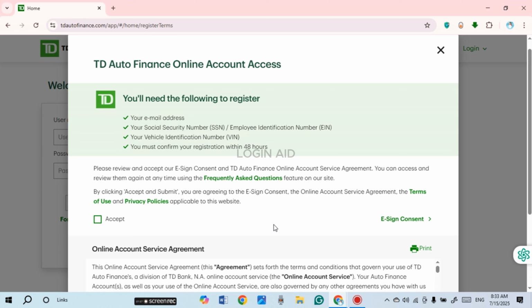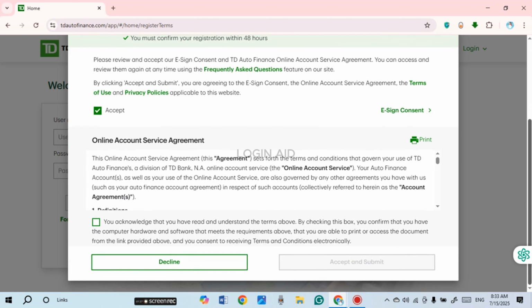Now you can see over here you have to accept the terms and conditions. Simply read and review the e-signed consent and TD Auto Finance online account service agreement. After you read that, simply check this box, Accept. Now simply scroll down. Over here, check this box, acknowledging that you have read and understood the terms above. Now click on the option Accept and Submit.